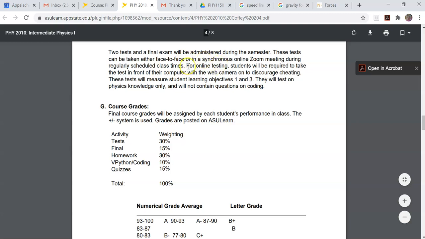Now, if you want to take the test online, I have absolutely no problem with that. I think it's great. However, to discourage cheating, I am going to require you to take those tests in front of your computer with the web camera on, okay?